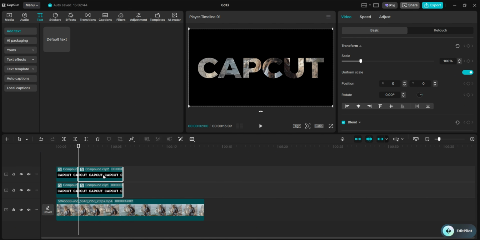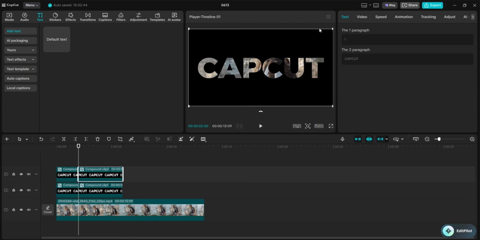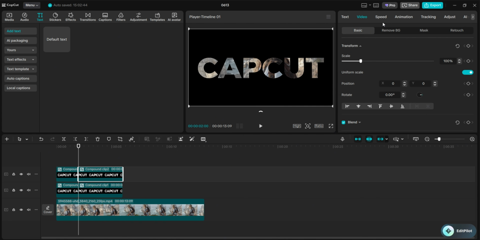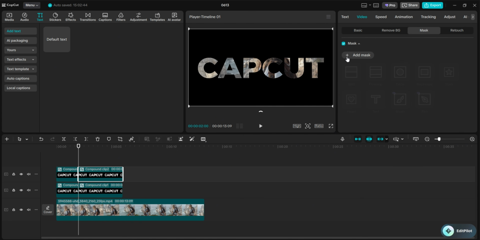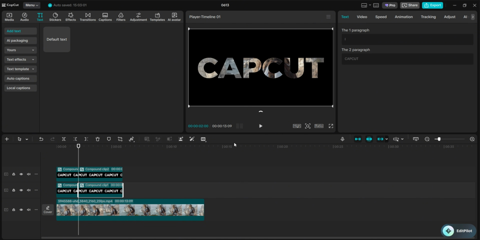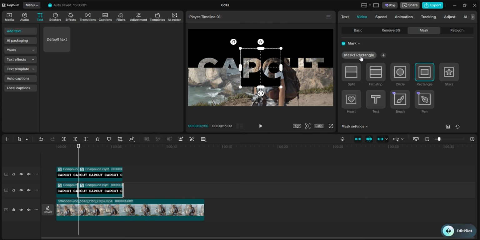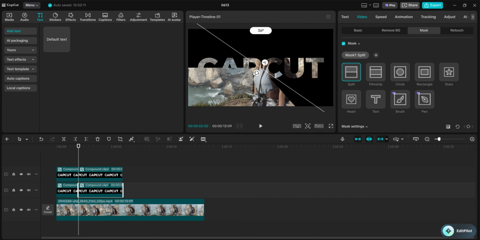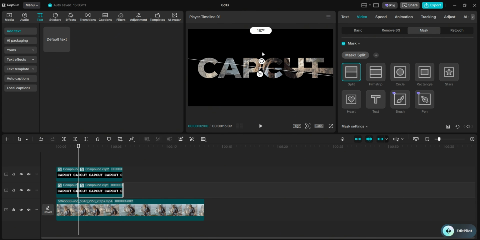What we're then going to do is go to each individual video, click on mask, and add a split mask. So that's the first one done. We'll go to the second one and do the exact same thing: add a mask, go to split mask, and we're going to rotate this one to 180 degrees so that it's showing us the full writing.